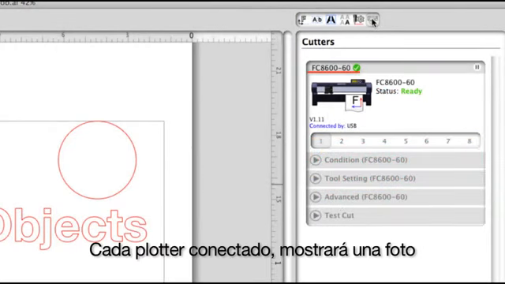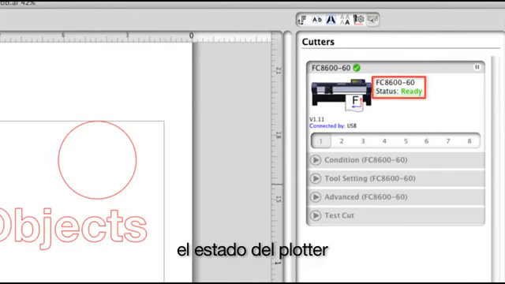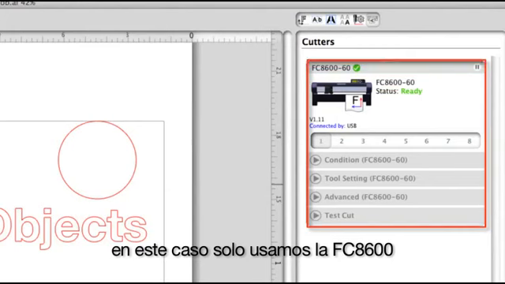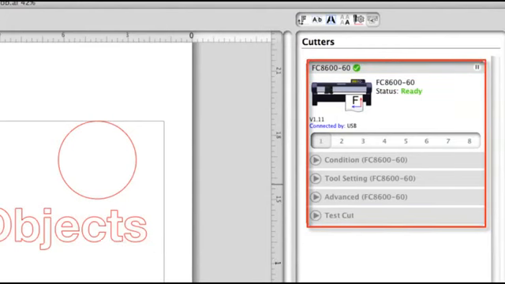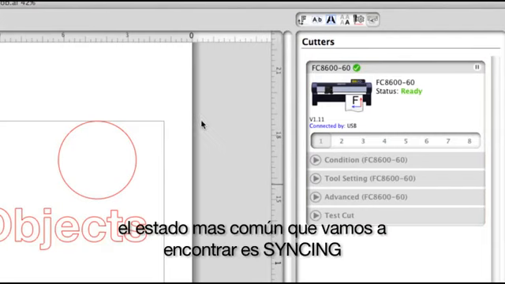Each connected cutter will have a picture of the connected cutter, the model name, the status of the cutter, along with several groups of settings. In this case, we are only using the FC8600, so that is the only cutter currently displayed. The status is displayed just below the model name.